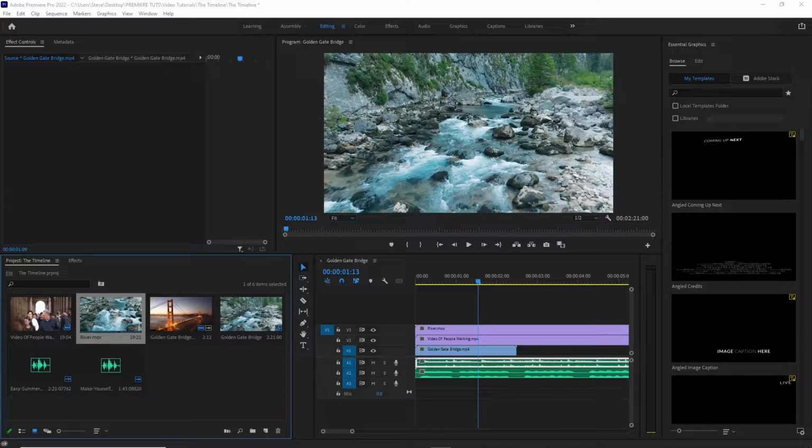Okay, so we're going to have a look at the timeline, some of the features of the timeline. Just make sure you're on editing view. And first thing, obviously, probably quite intuitive anyway, but we've got the video tracks here, which are V1, 2 and 3, and the audio tracks here, A1, 2, 3.